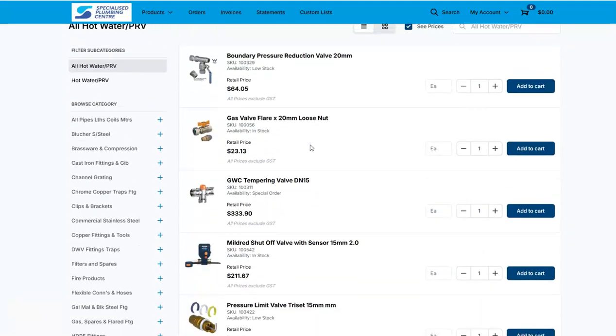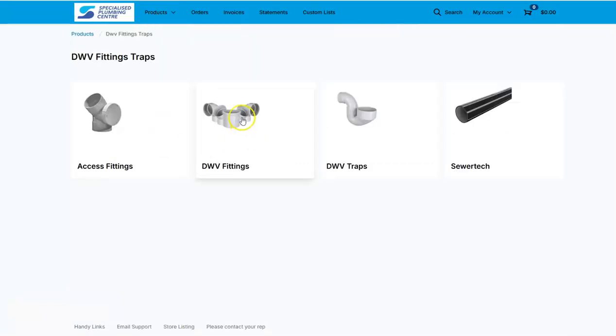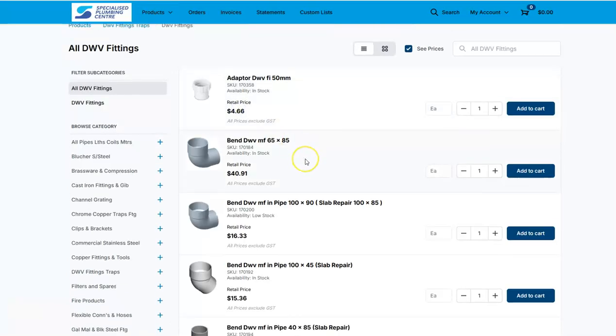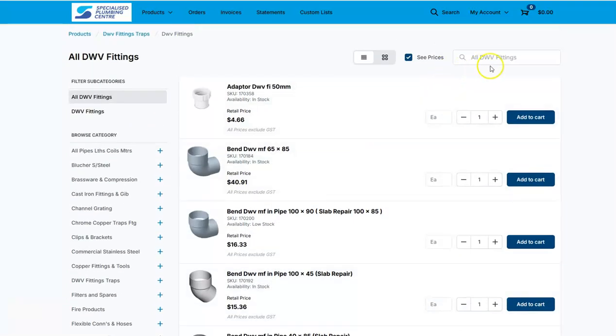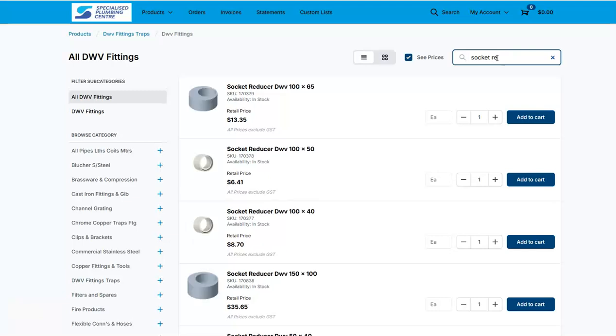You can search within product groups. So if I pop into the DWD fittings and you've scrolled through and can't find it, you could come up here, you're looking for a socket reducer. I want to narrow it down a little bit more, and it'll take me down to the reducers. You also see at this stage this see prices.